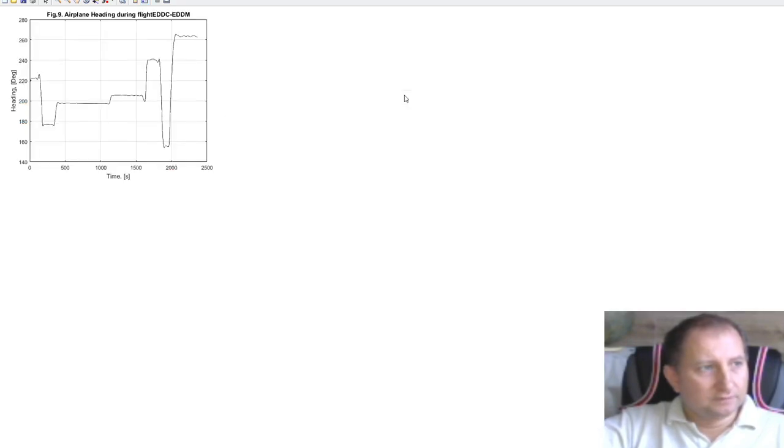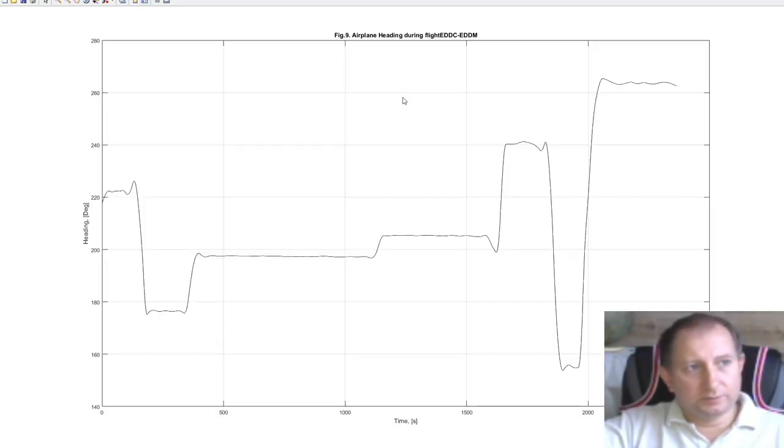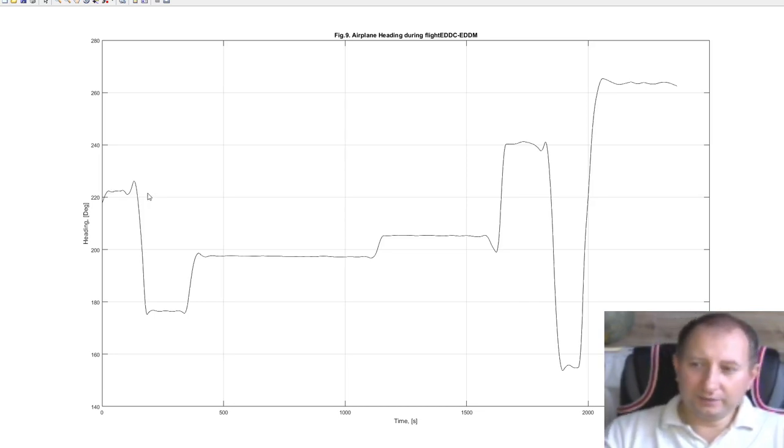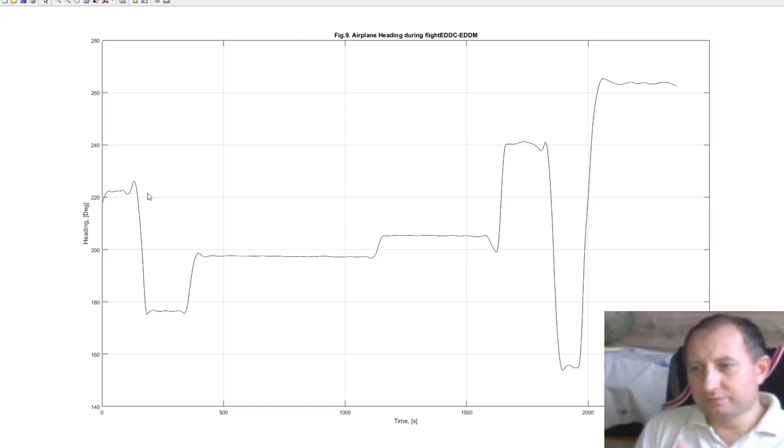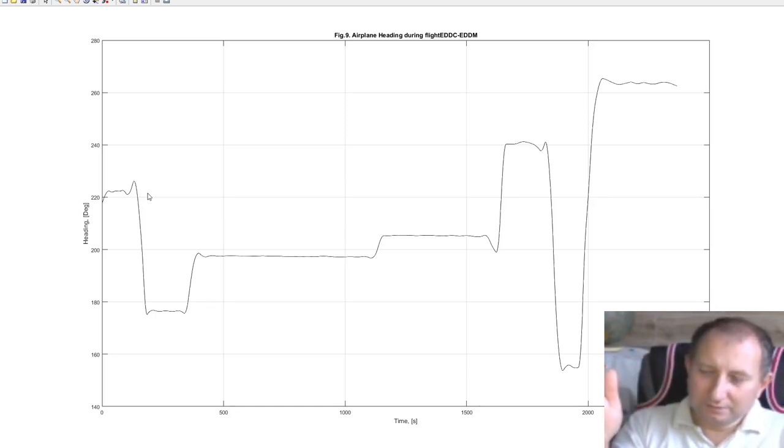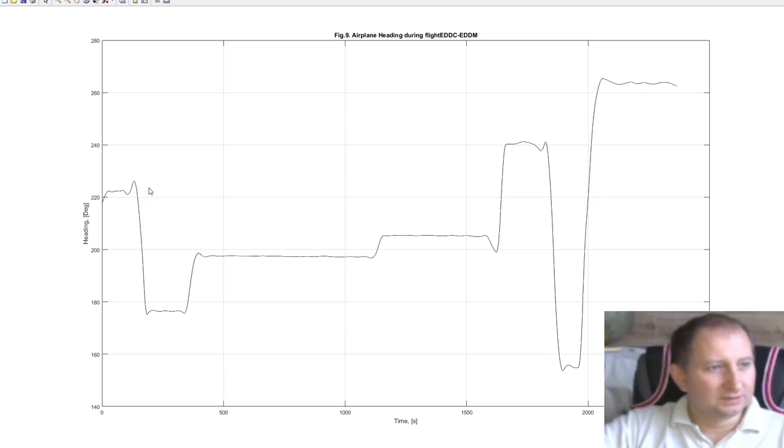Next graph, ninth, is airplane heading in degrees. Here is degrees, and here is a time scale, and it represents the result of heading changing. Also, quite important, by this graph we can see how the airplane behaves after the pilot switches from one heading direction to another one.